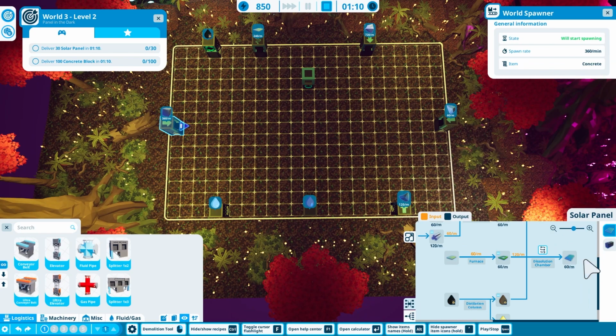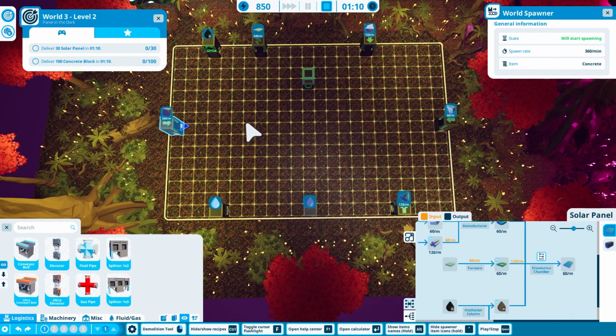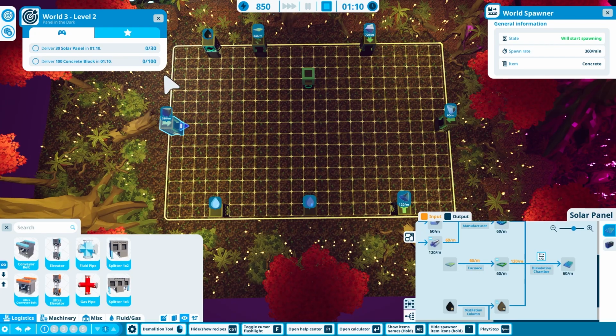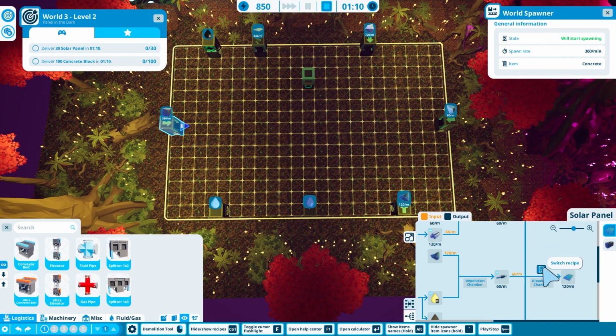What are we trying to make? We're trying to make solar panels, which we've made before, but also we just have to straight up deliver concrete. Our time that we want to do it in is 55 seconds or less. So whatever we're delivering, one should be enough. Alternatively, we can do this recipe or this recipe.